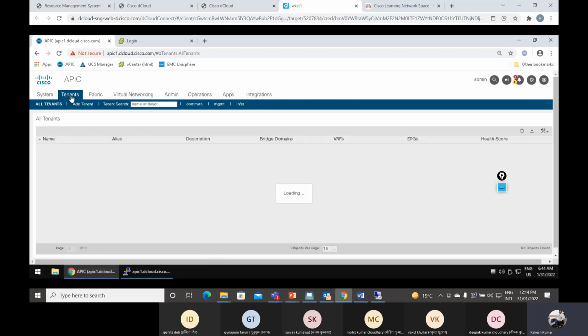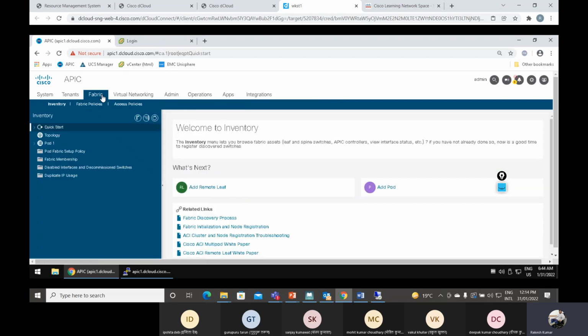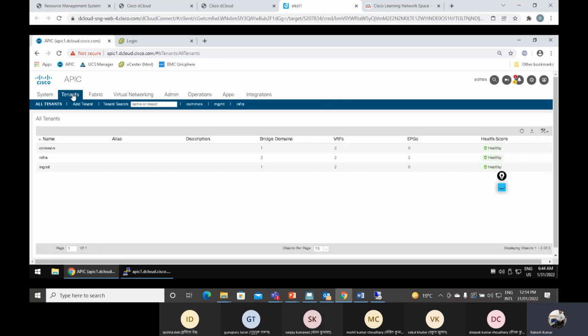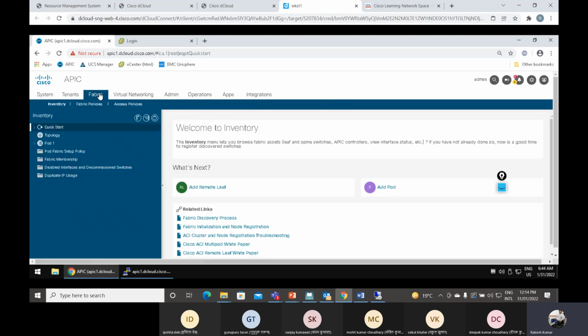Now, whenever you are doing the ACI configuration, it is divided into 2 parts: logical configuration and physical configuration. Logical configuration you have to do under the tenant, and physical configuration you have to do under the fabric tab. Logical configuration is my tenant, physical configuration is my fabric tab. Under the fabric tab, again, there are 2 options, fabric policy and access policy.